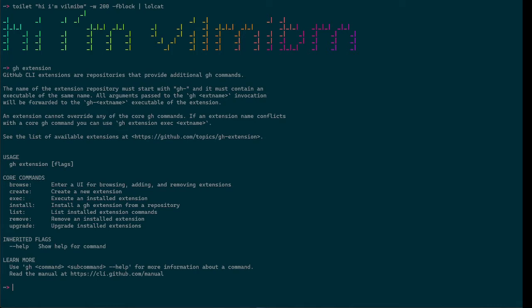Now, this is a very new style of command for us. It's our first time making a fully interactive TUI, terminal UI style command. So this command takes over your whole terminal and gives you a colorful interactive interface to use.